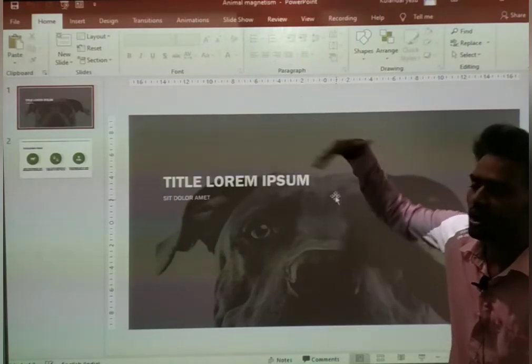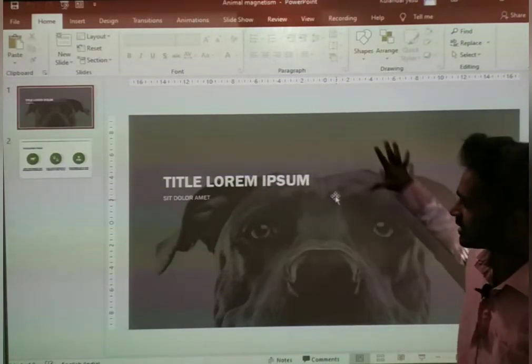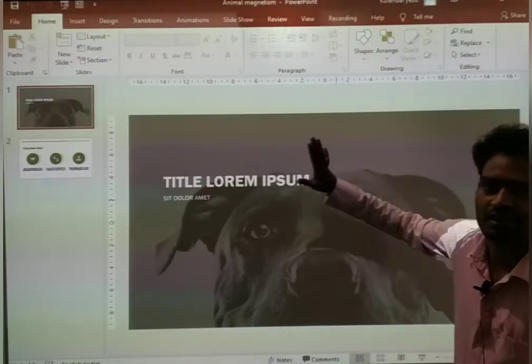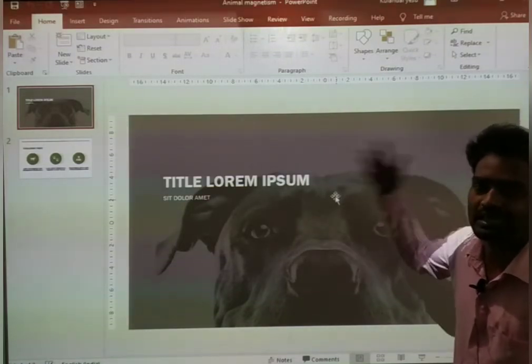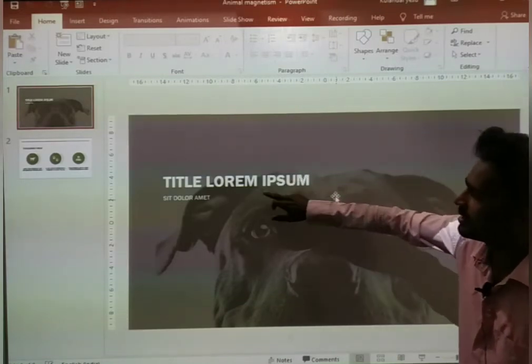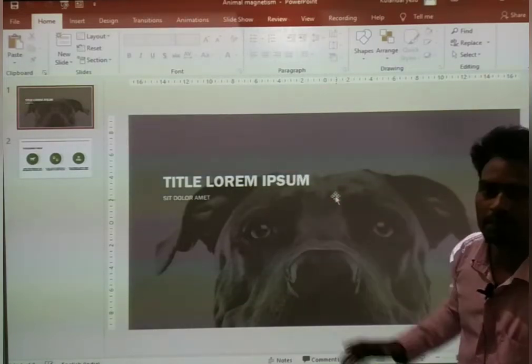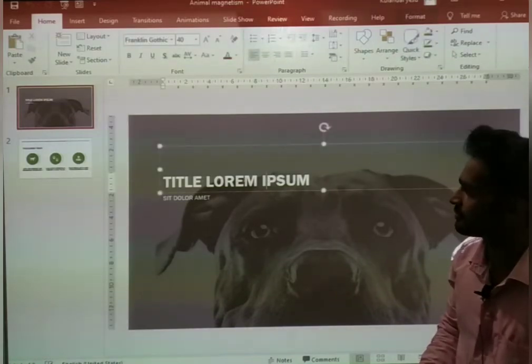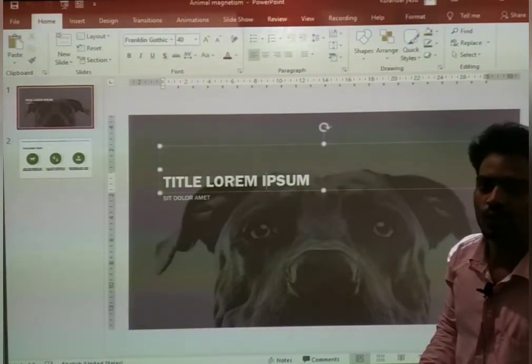See here, after creating it, the background color is changed. I mean, the dog is there here, right? This is a different template it is. Here, title, text, and so on. So here, if you don't want, we can change it. This is called placeholder. By using placeholder, we can change it.